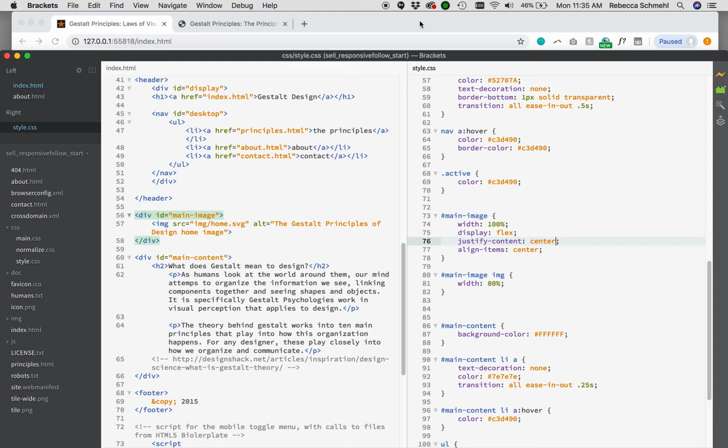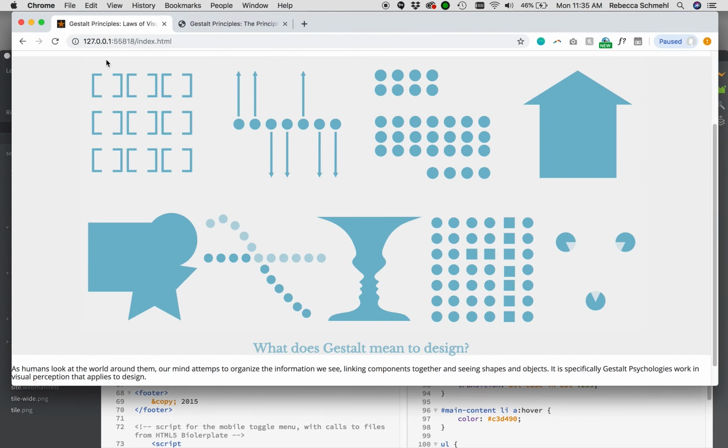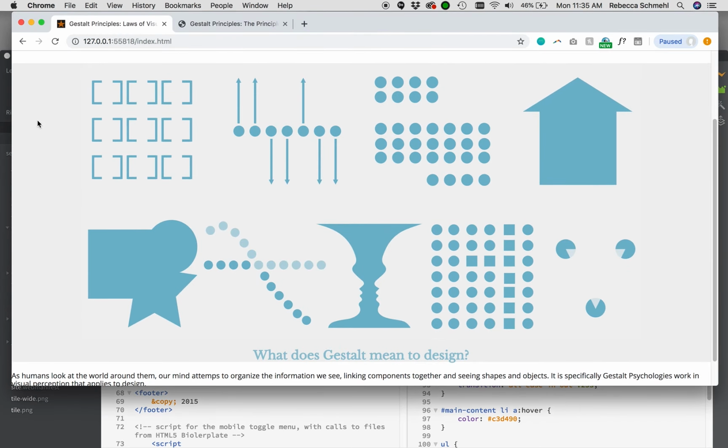So now we're going to keep working down the page and get to our H2. Just to be clear on this, the main image container here is 100% width. Our image itself is 80% width. And then we've centered the image within its parent div.